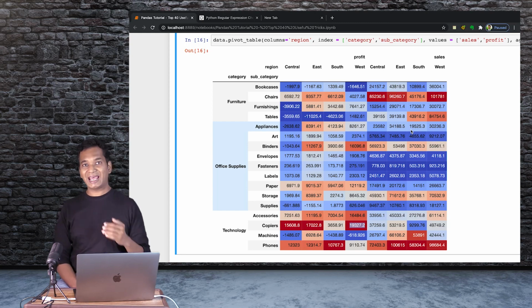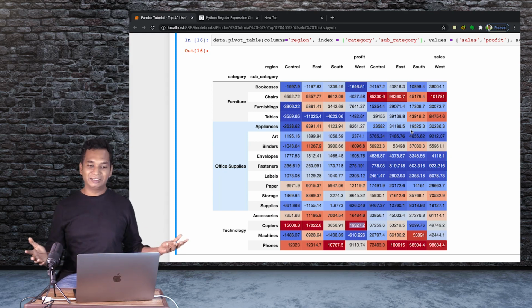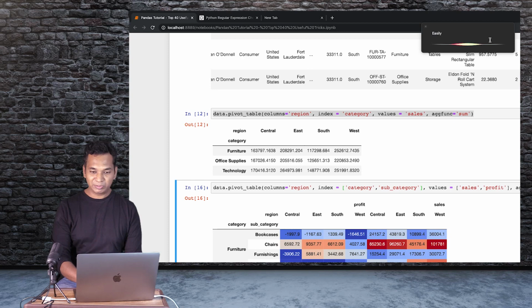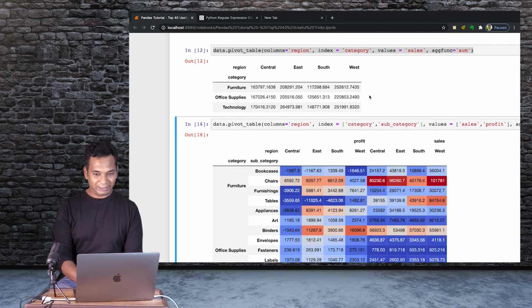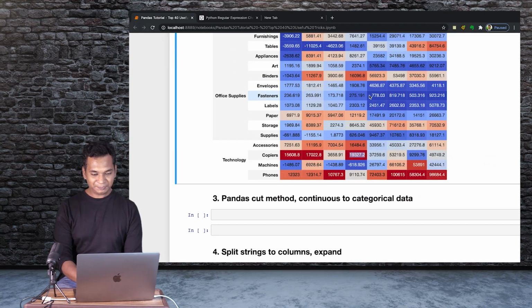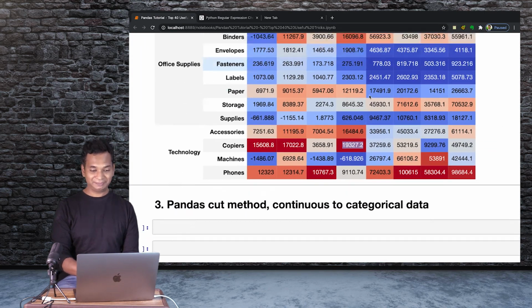So this is as good as any visual tool, and I really like Python because it's fast and can handle millions of records easily. So that's pivot table. That's our second trick.